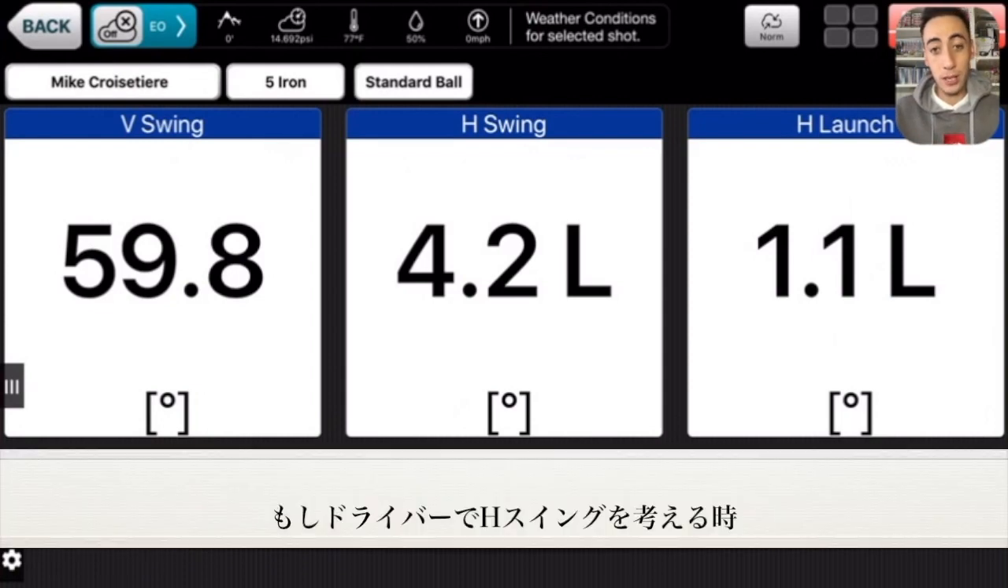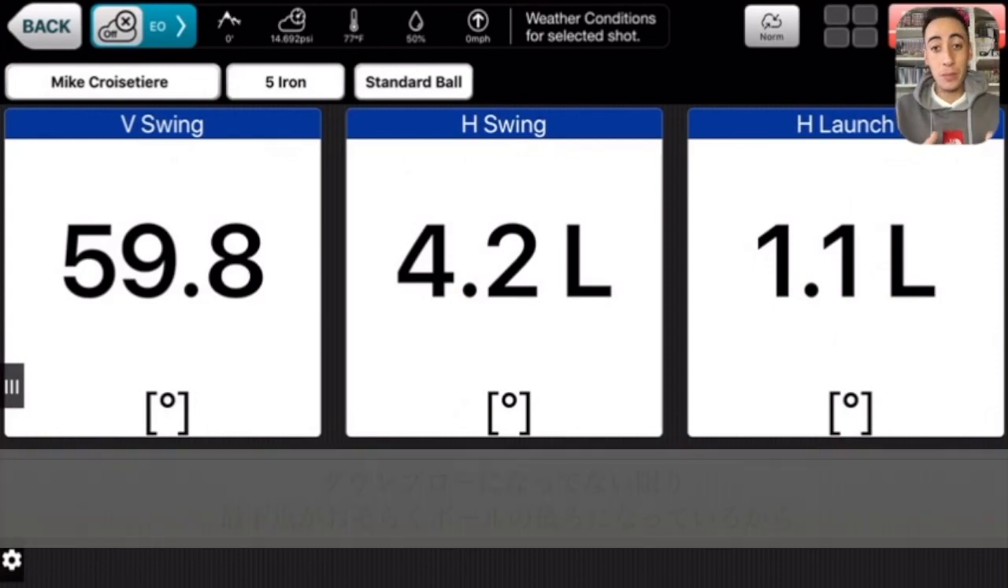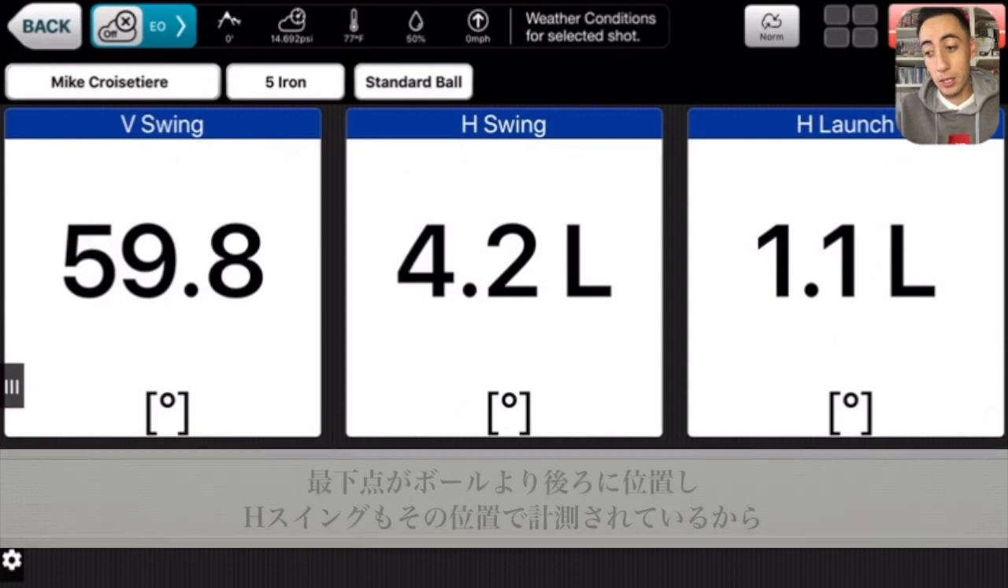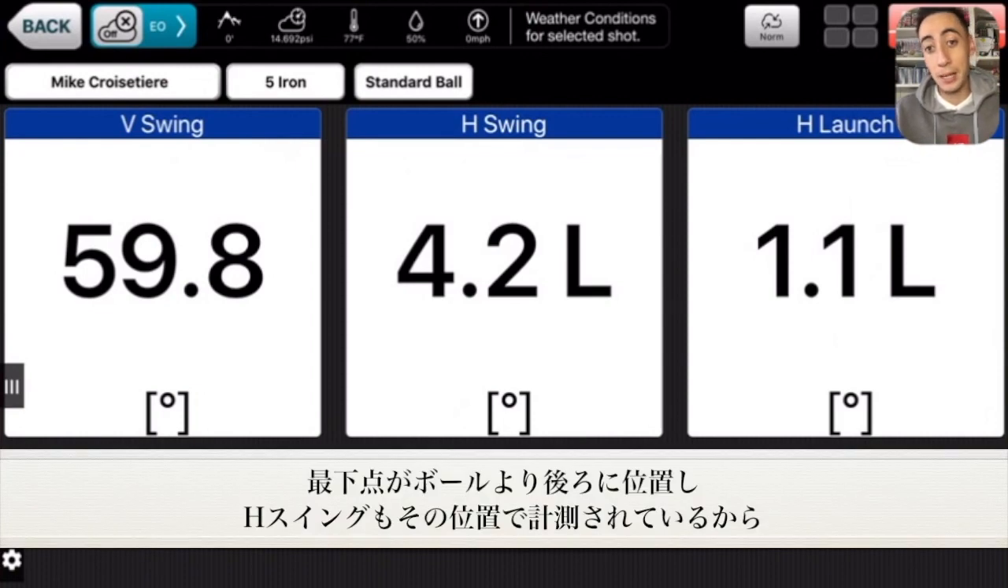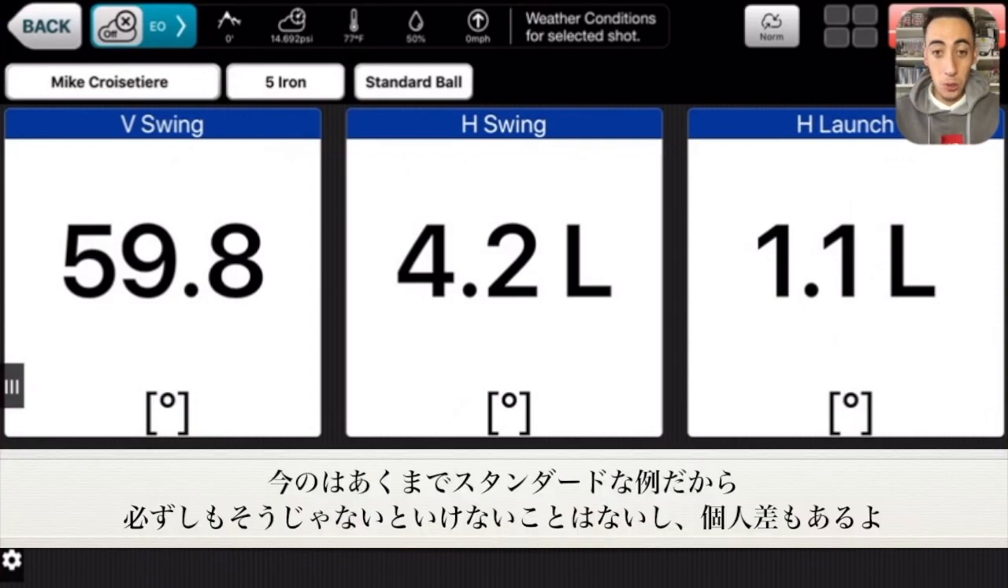So with driver, another thing to think about with H swing, because it's going to be probably measured behind the golf ball, unless you're hitting with a downward blow, which some of you guys might be doing out there. But if you are hitting the driver more the way I like to teach my players, especially if you don't swing it fast, that low point should be behind the golf ball, which means the H swing is going to be measured behind the golf ball. That actually typically means that the H swing is going to be towards the inside part of the golf ball, or the left part of the golf ball, which means it will typically be out to the right. Not always, doesn't have to be, but that's pretty much the standard.